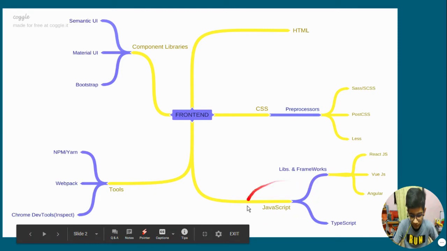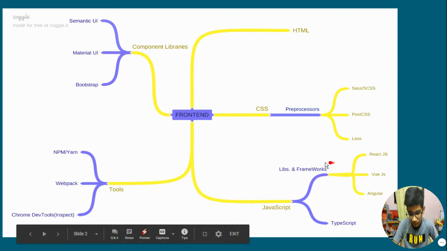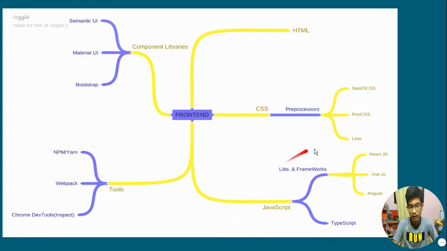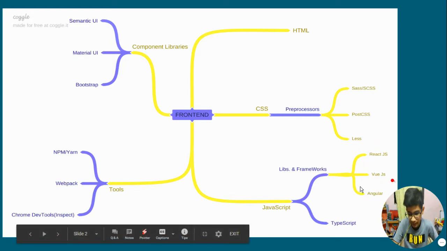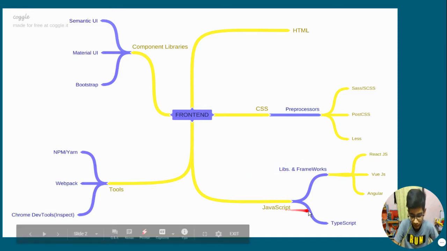Then we have JavaScript. JavaScript has libraries and frameworks, as we have discussed in earlier videos also. So we have React.js, Vue.js and Angular. React is built by Facebook, Angular is built by Google, and you can choose any of the three. But nowadays people use React the most, as it is the easiest and fast. You can make websites really fast with it.